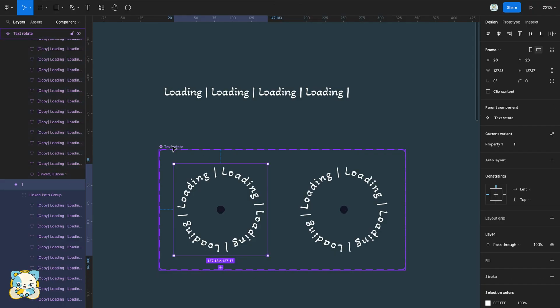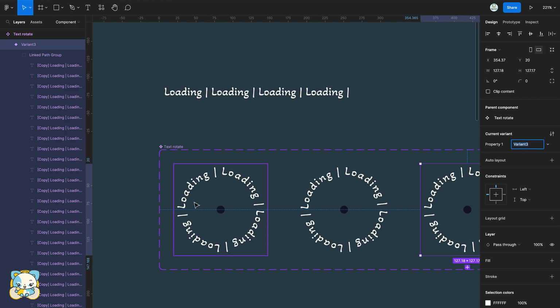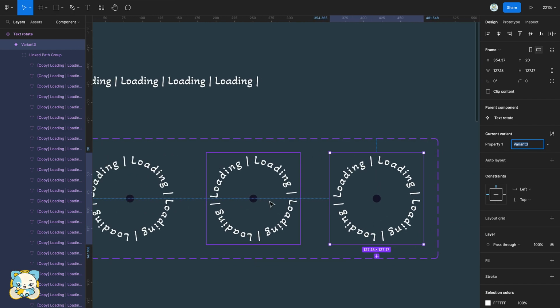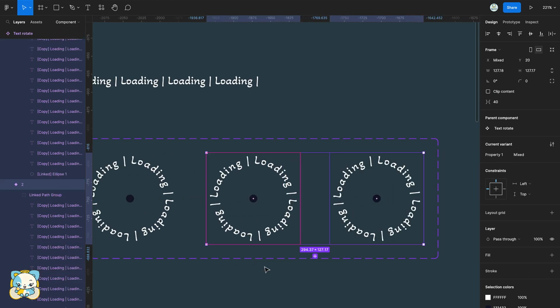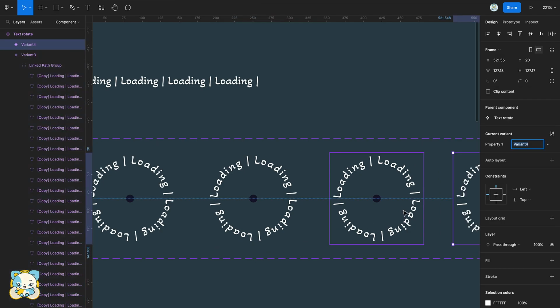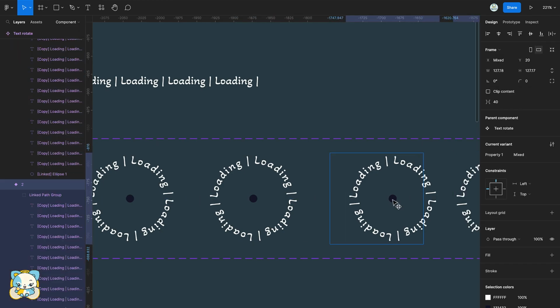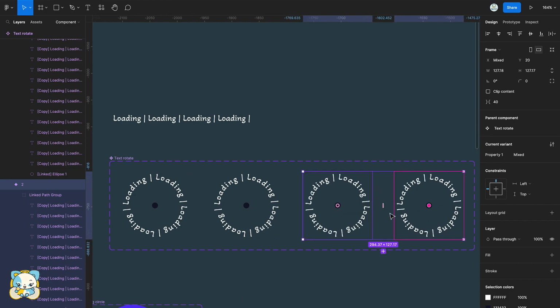Select the rotating text component and create a new variant. Select the variant created in the second variant and swap it. With a new variant still created, create another variant and then swap that variant as well.